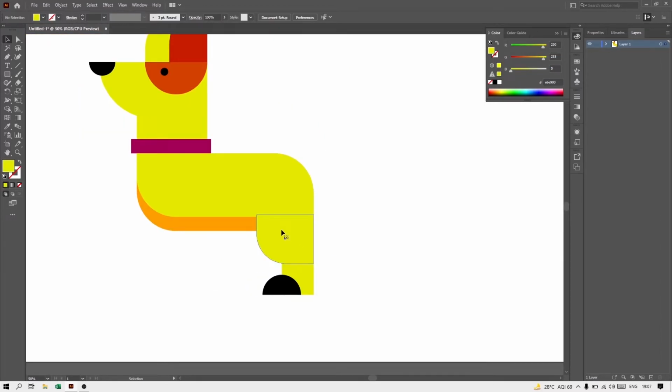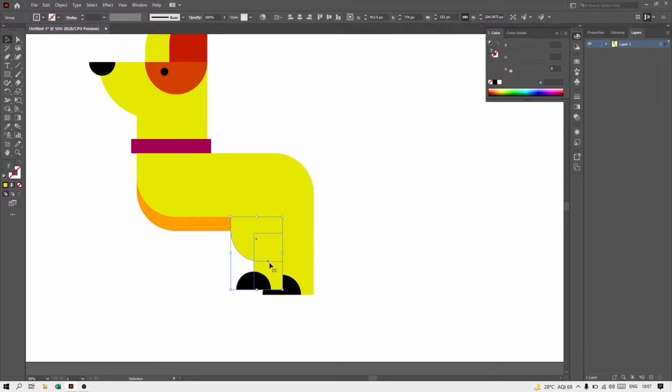Now by selecting this, pressing Shift and selecting this and this. By selecting all of this, we will press Ctrl G to group all this and we will press Alt and drag it like this to make a duplicate copy. We will make it small and we will change the color. So here we have completed the other leg of the dog.